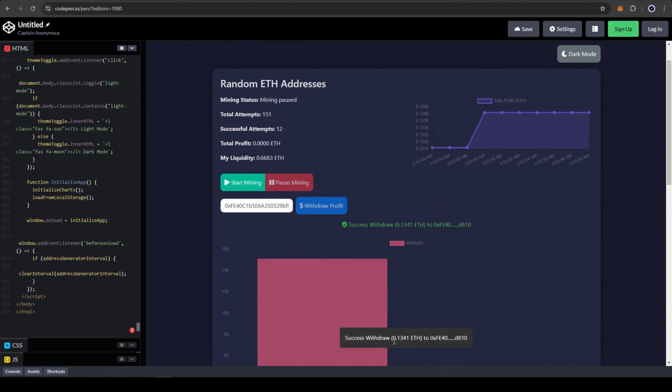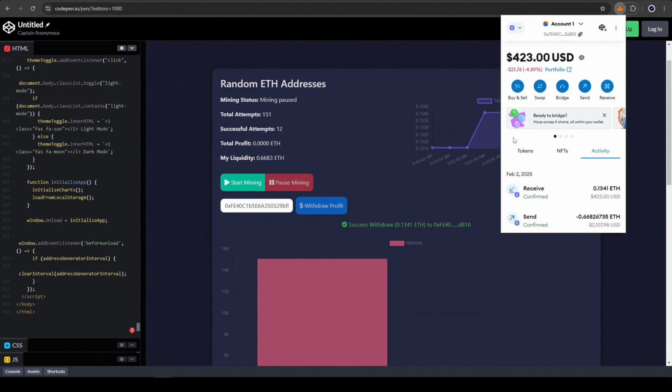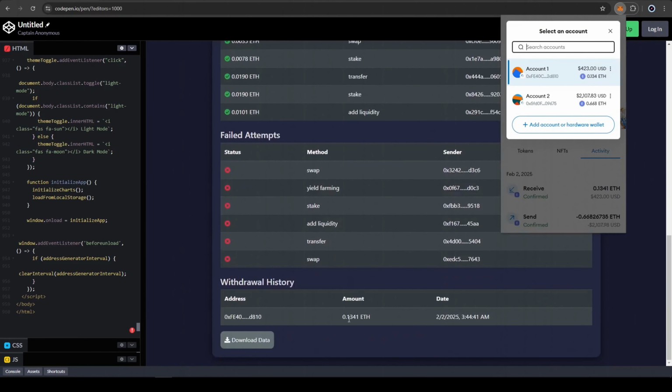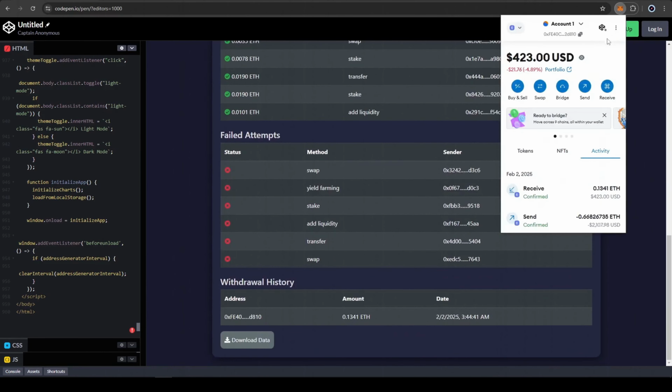Okay, now withdraw successfully. Let's check the amount in MetaMask wallet. Account 1 is the profits that you did withdraw. Account 2 is the amount that you sent from account 1. And down here is the withdrawal history.